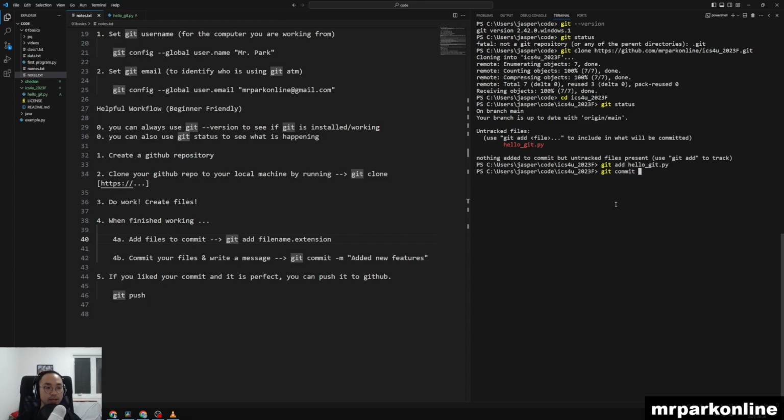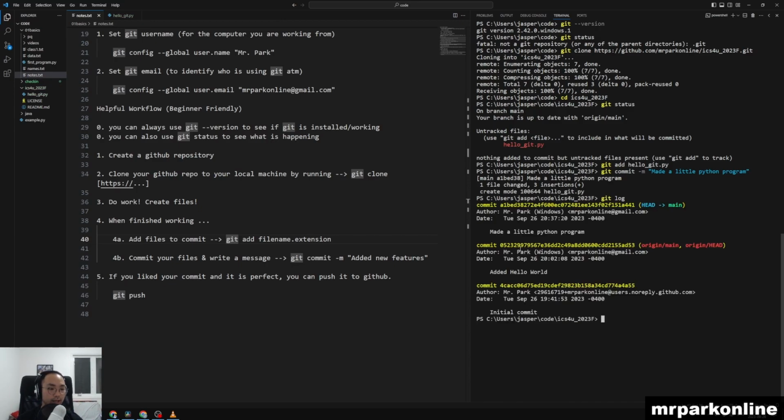We can say git commit -m made a little Python program. You always want to write a message so that it has context for all the commits that you made. We can even do git log to see that, hey, we made a little Python program, and it'll have that little context message for the commits that you made.